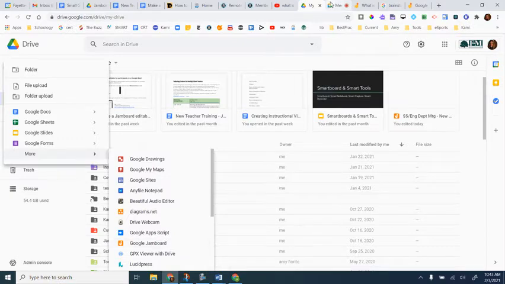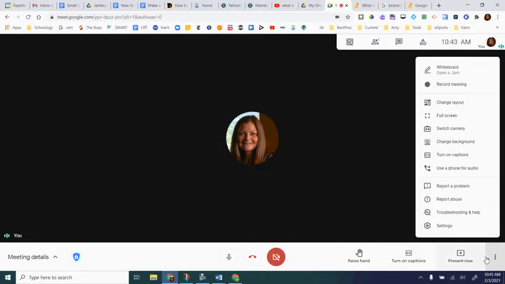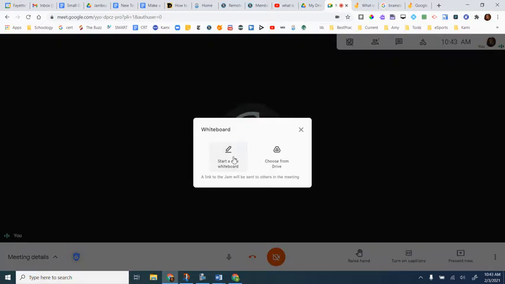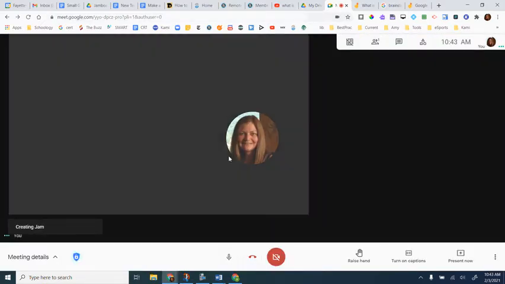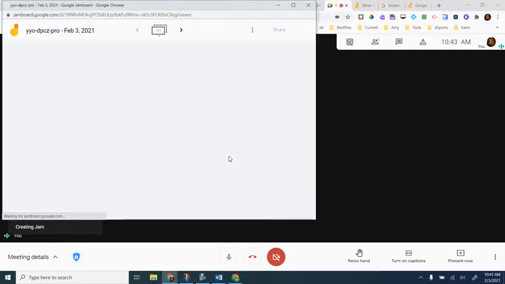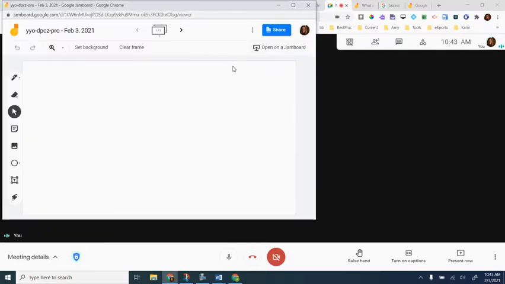In addition, when you're in a Google Meet, from the settings, you can launch. When you click Whiteboard, it's essentially launching the Jamboard app. Now, when you're using Jamboard on the fly, I'm going to just say start a new Jamboard for this one. And it's going to open up a new window and open the Jamboard app for me.